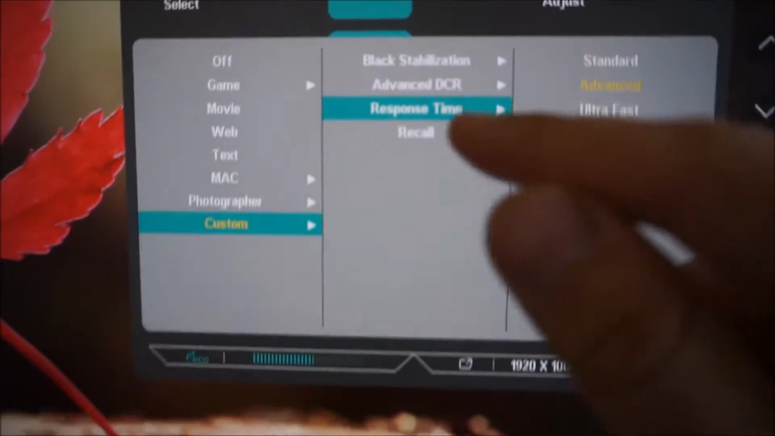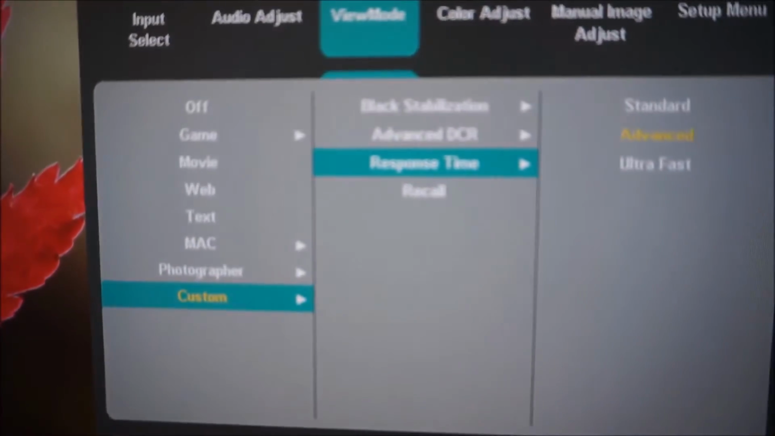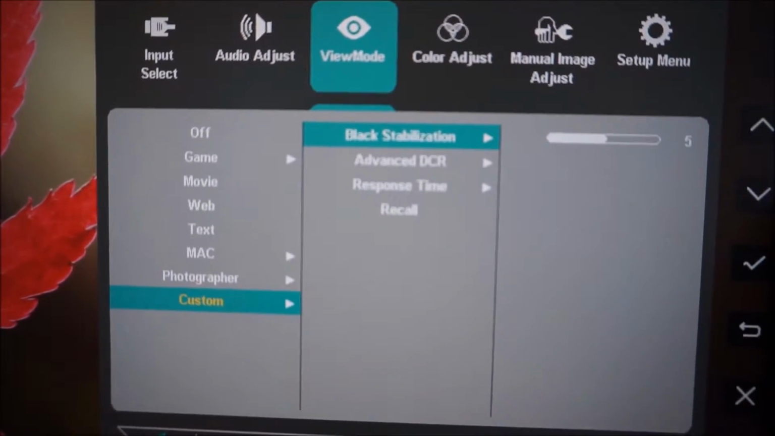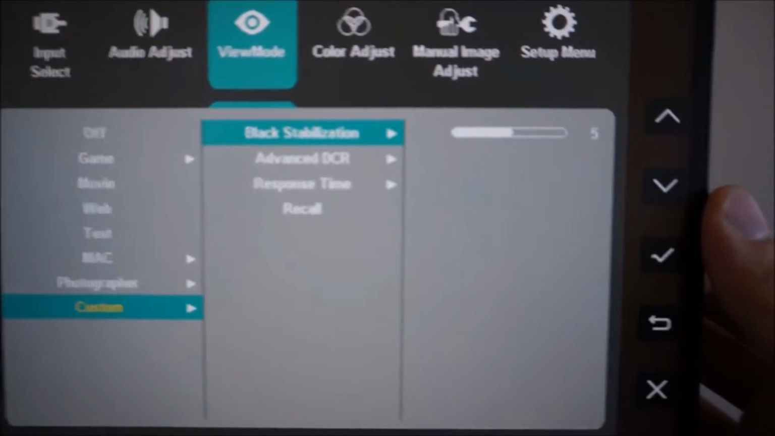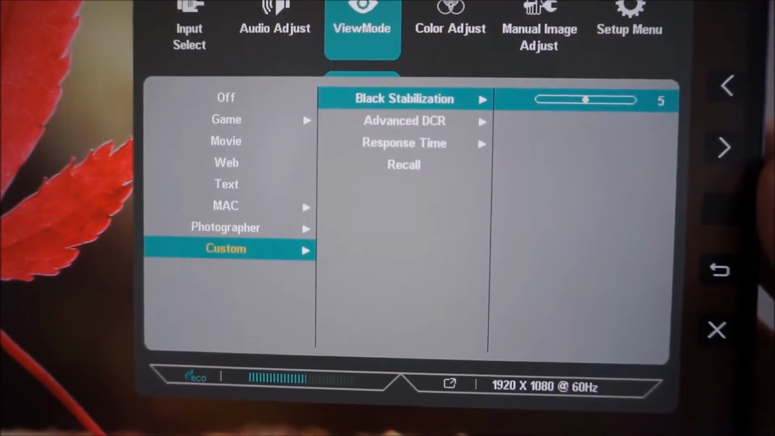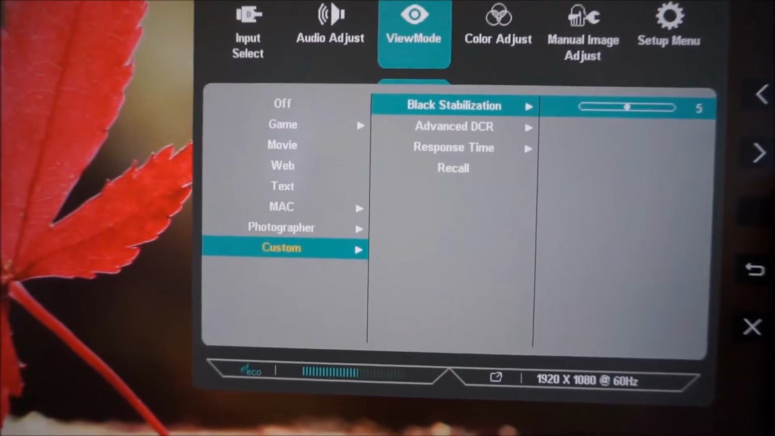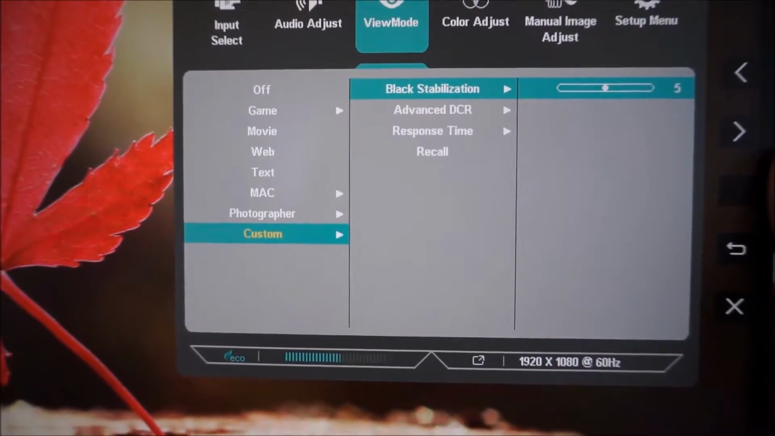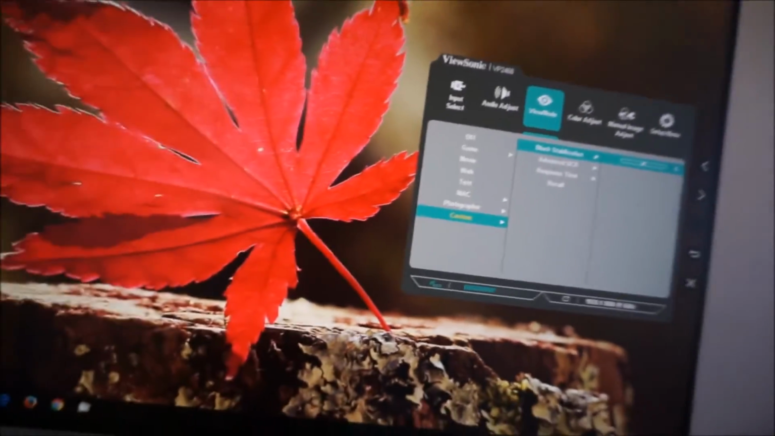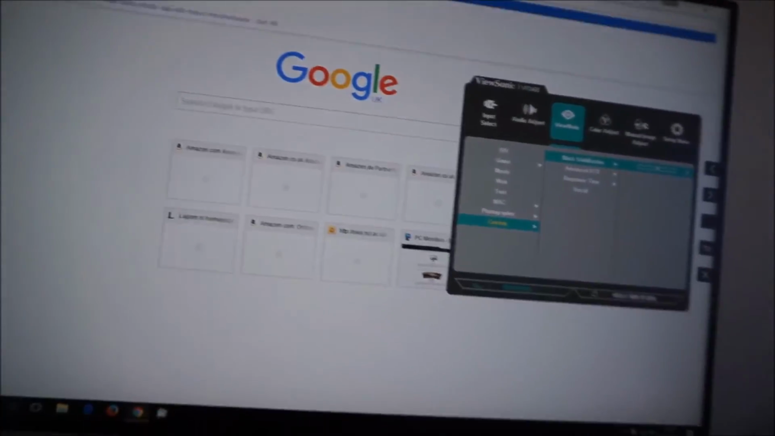There's also recall, which allows you to change everything on these menus to the factory default. So black stabilization, which I promised I'd talk about. It's basically like BenQ's black equalizer. It selectively enhances the gamma and creates enhanced detail in dark areas. So I'll open up the Lagom website to show you this with the black level test, because that's quite a good way of demonstrating it.